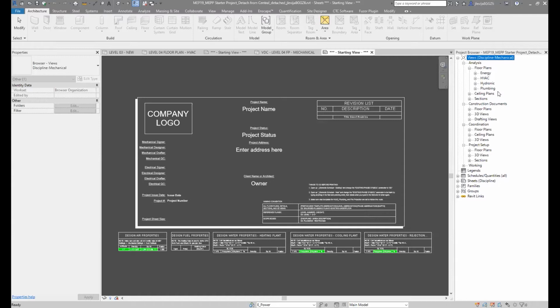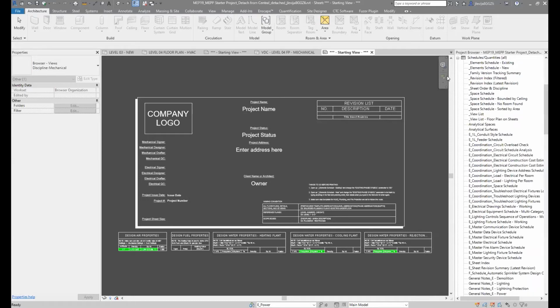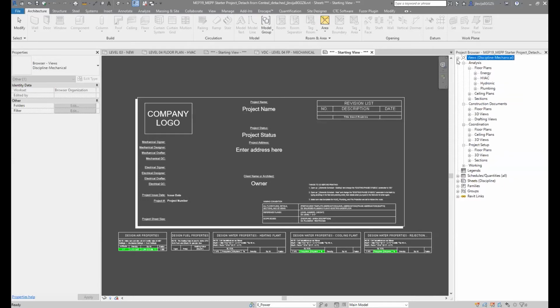This also comes along with a whole library of content. So if you're looking for Revit families, if you're looking for schedules, if you're looking for shared parameter files, one thing we offer that we put together very well is a set of shared parameter files.